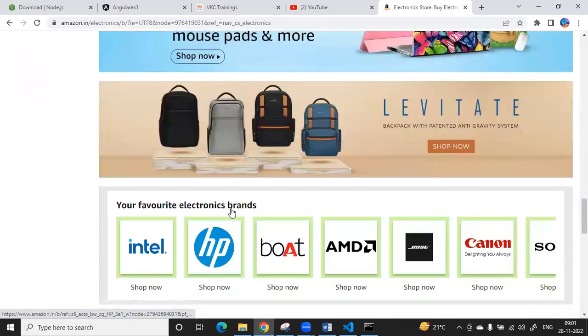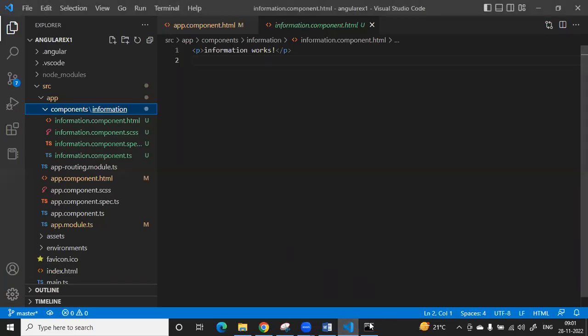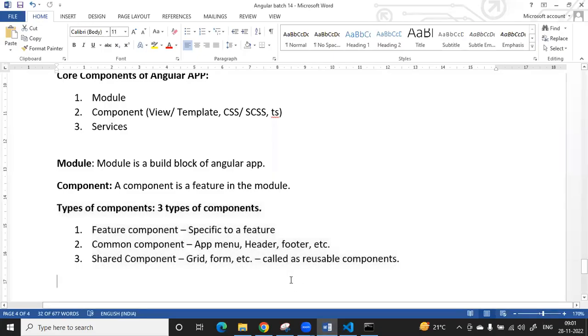See here. That is called reusable components or shared components. Is everybody clear? Any questions up to here? Types of components.